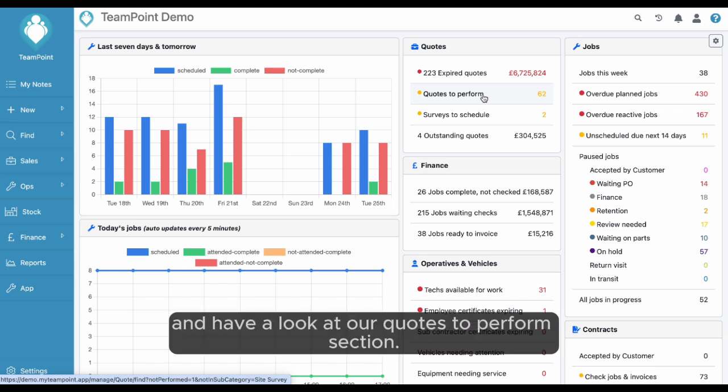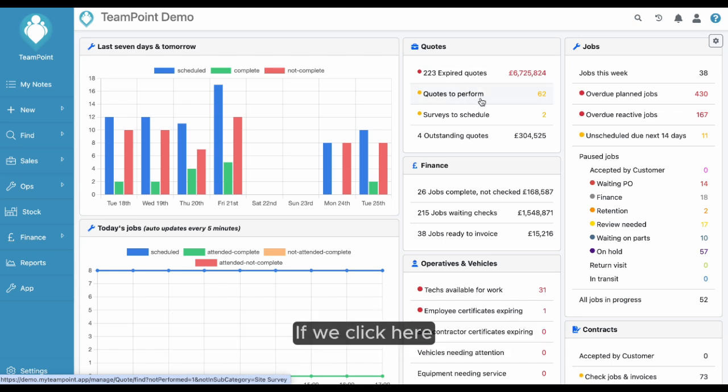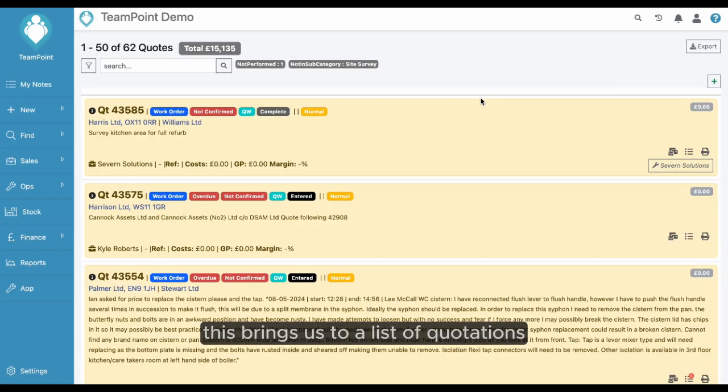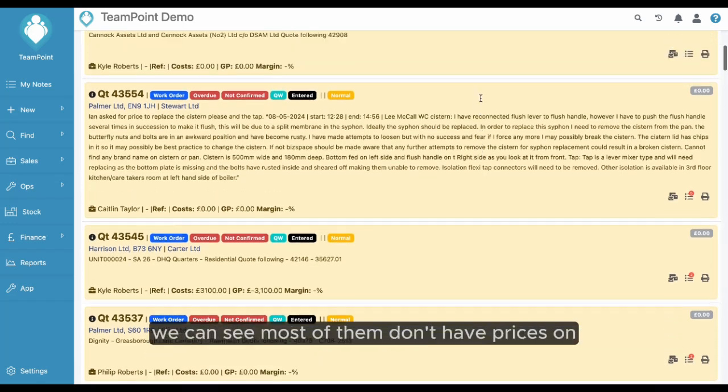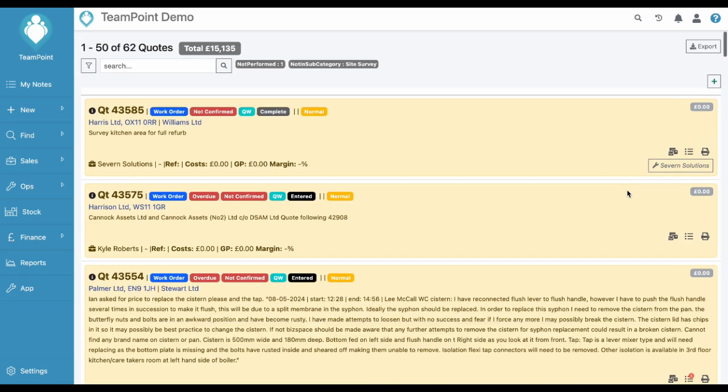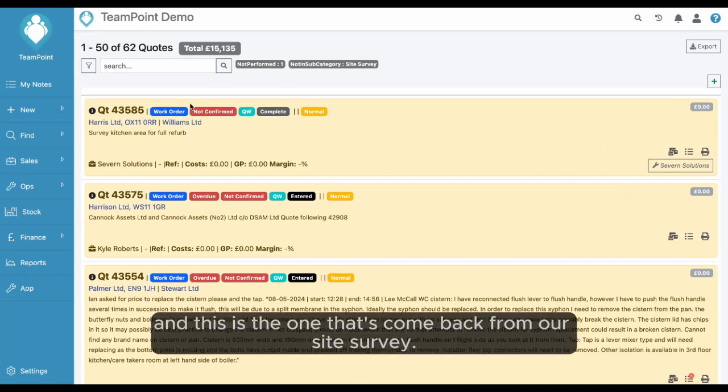So we're going to go and have a look at our quotes to perform section. If we click here, this brings us to a list of quotations which are waiting to be performed. So they haven't really been completed yet. We can see most of them don't have prices on. And this is one that's come back from our site survey.